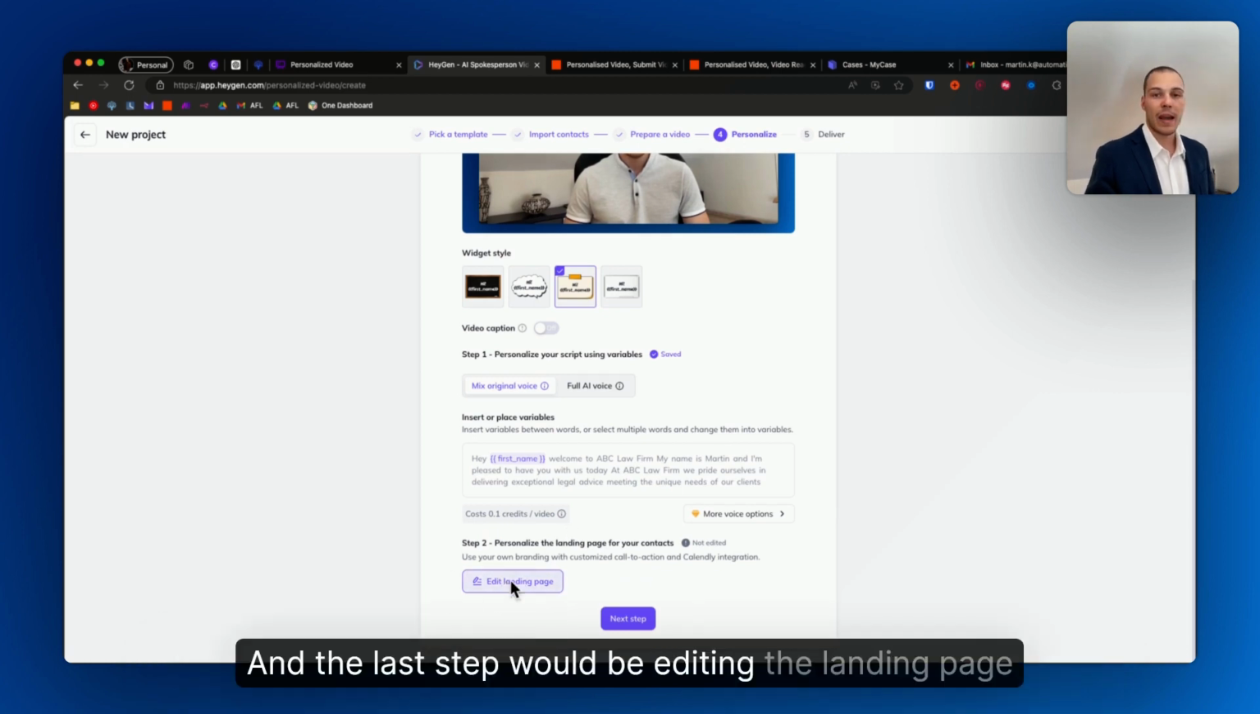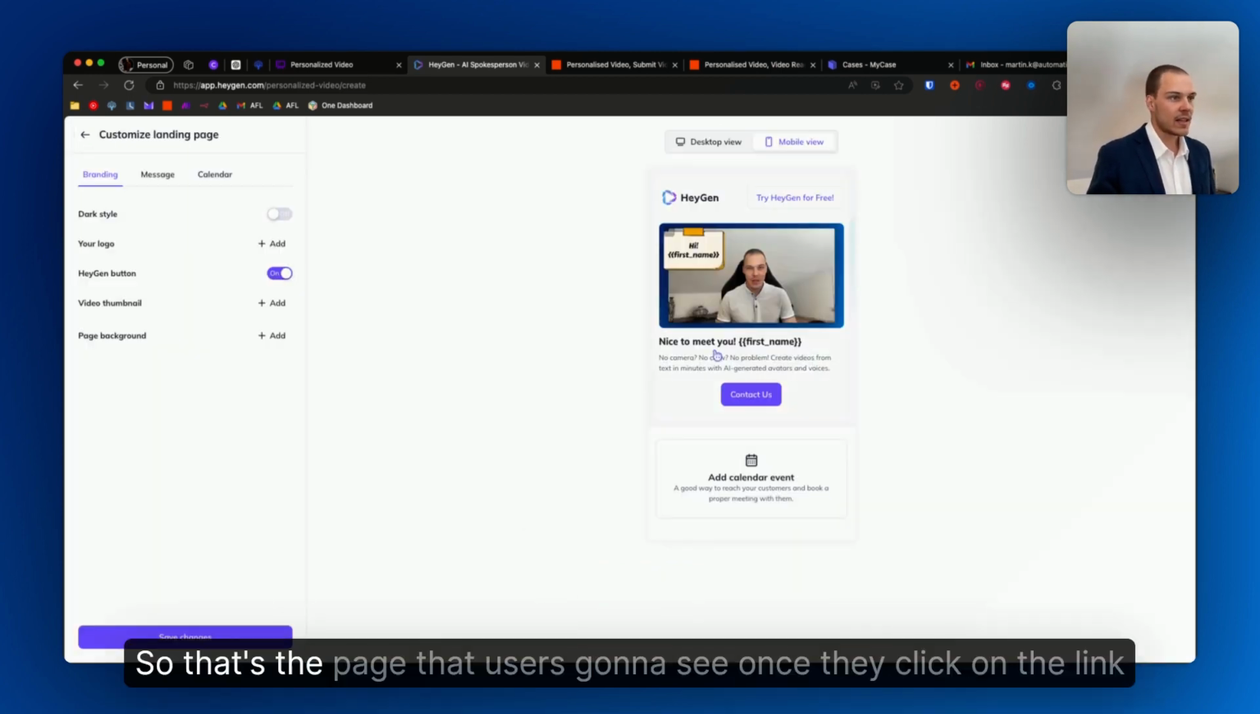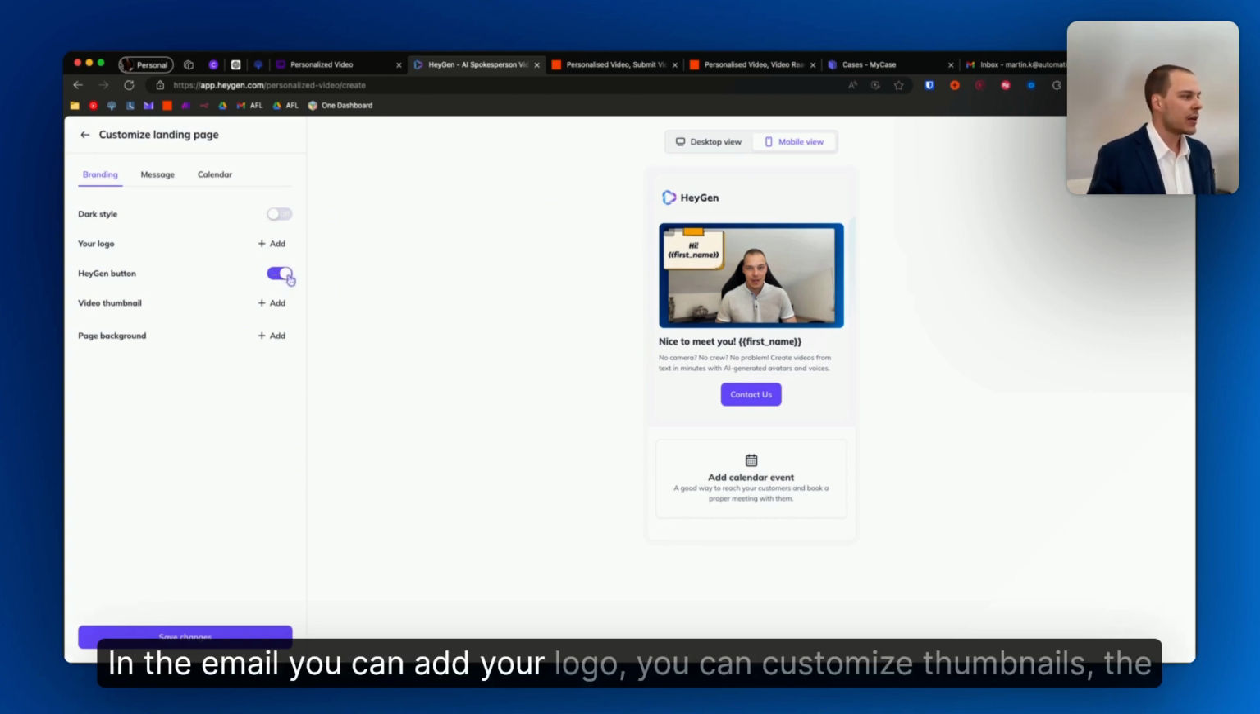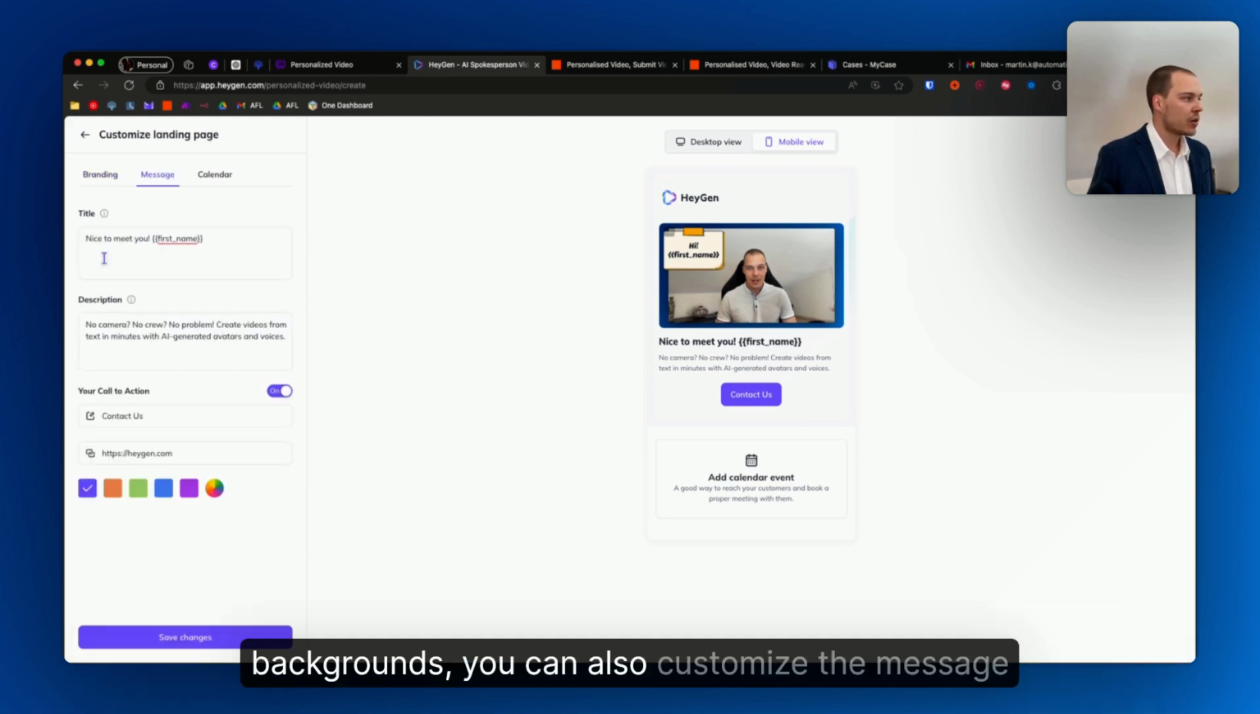And the last step would be editing the landing page. So that's the page that the user is going to see once they click on the link in the email. You can add your logo, you can customize thumbnails, the backgrounds. You can also customize the message.